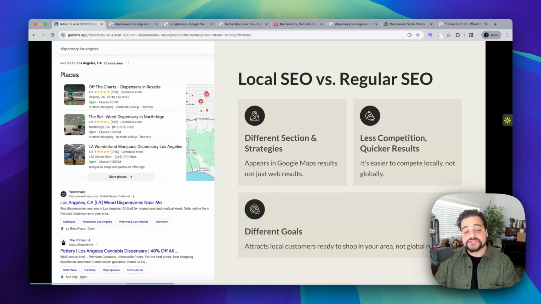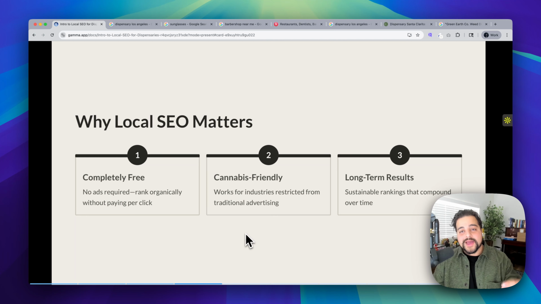Now, the benefits to local SEO and why it matters is the big thing here, right? So for one, it's completely free, right? You're not paying to play. There are no ads required. It's completely free to set up. Unlike some marketplaces like Weedmaps or Leafly, where you have to pay to get a listing and get it ranked high, you don't have to do that on Google, right? It's completely free to set up an account, and you don't have to pay them to get that number 1 or number 2 or number 3 spot.